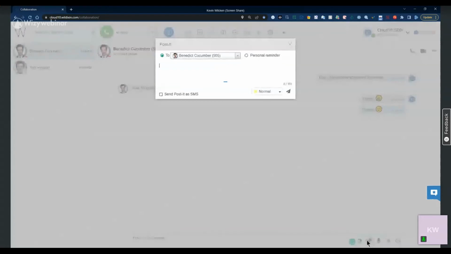So creating a post-it will actually allow me to send a message to Ben, and it'll pop up on the front of his collaboration window. So this is something of a reminder, right? And I can leave it as normal here, or mark it as important. I need him to call me, so I'm going to go ahead and mark it as important and hit send.